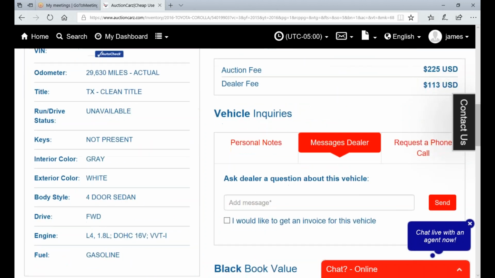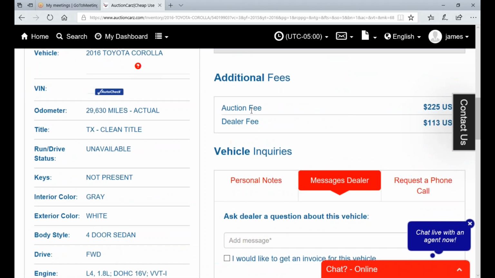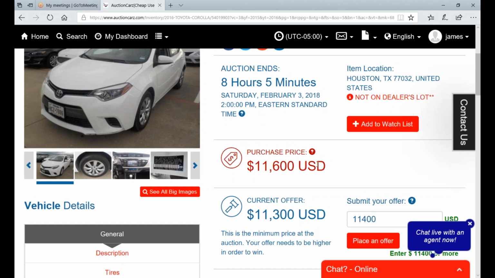And then also you see here, there are auction fees and dealer fees. Those are all additional charges that will come on top of the buy now price. So there are multiple factors that come into play. But in general, our prices are much cheaper. Okay.